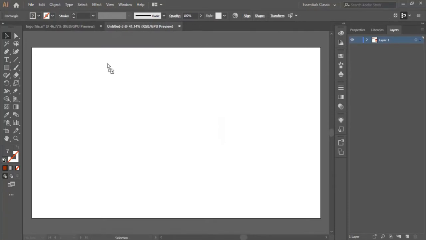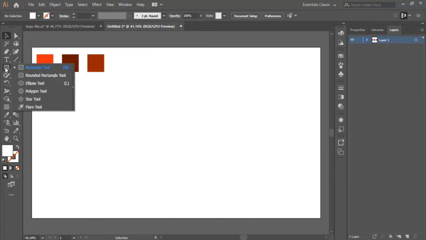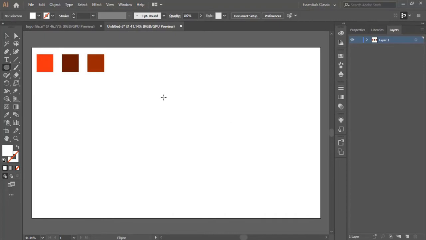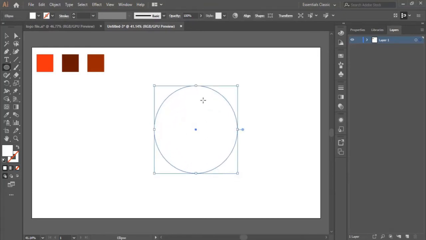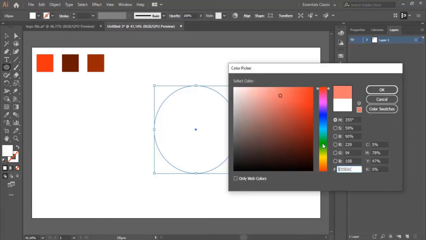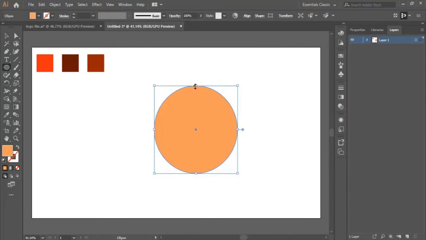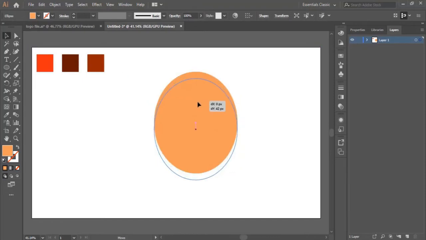Then we drag the color boxes, we put them right here. And we select the ellipse tool. We hold the shift button, then we draw a circle right here. We hold the shift button to make sure that the circle is symmetrical. Now we paint the circle with this color. Then we adjust the size of the circle without holding the shift button to make it oval like this.